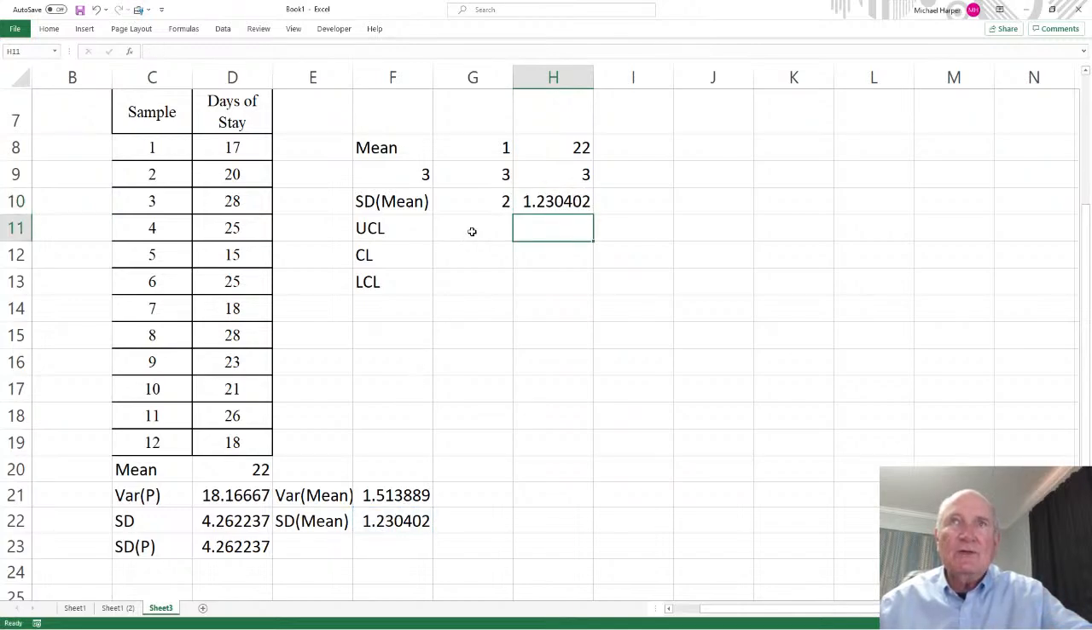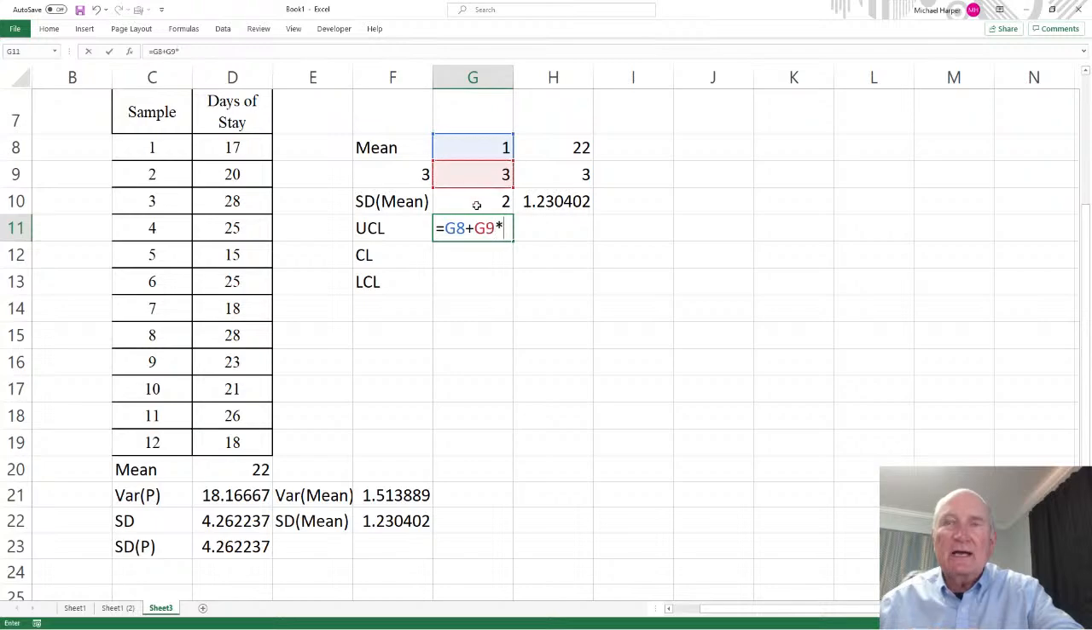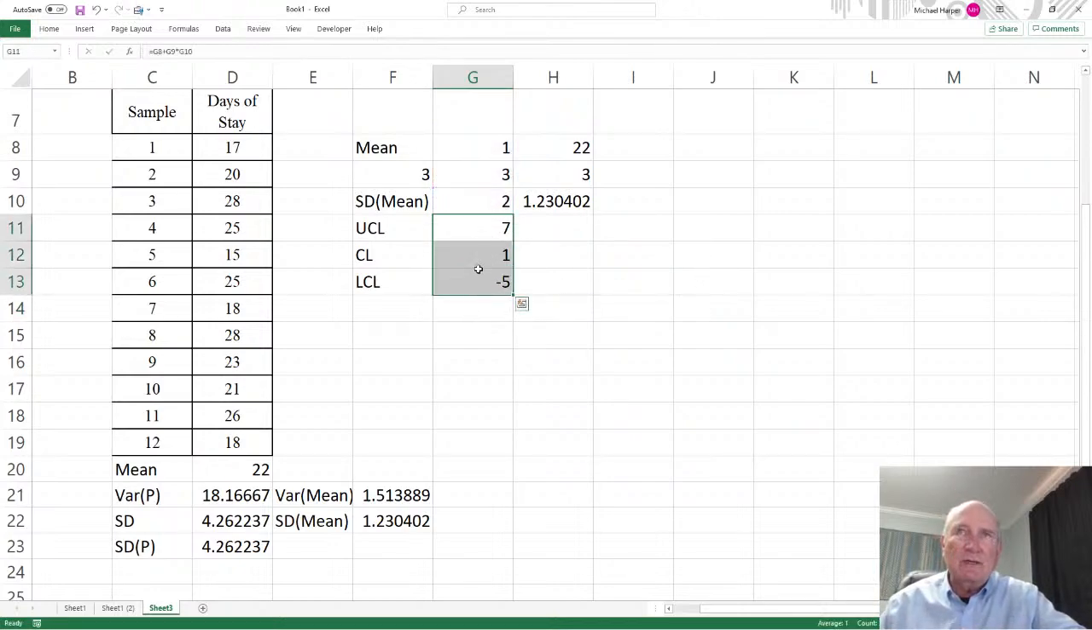Okay, so the upper control limit equals this plus this times this. The center line equals the mean. It's going to be 22. The lower control limit equals this minus 3 times the standard deviation of the mean. So that represents the upper and lower control limit, but you're using these numbers instead of 1, 3, and 2, and that will give you your answer for your homework.